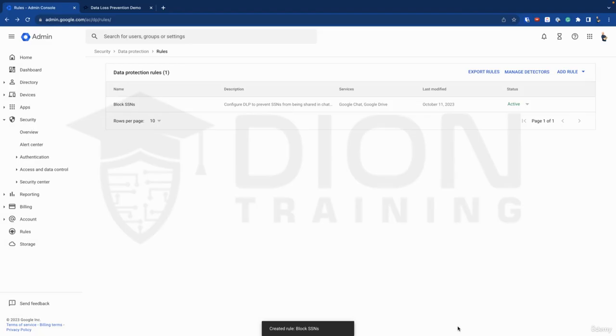Now, this rule is in effect. And if somebody tries to upload a file with a social security number or tries to send a social security number over Google Chat, it will be blocked and it will then take the actions that we specified in this rule. Now, the second thing we need to set up is one for Gmail.